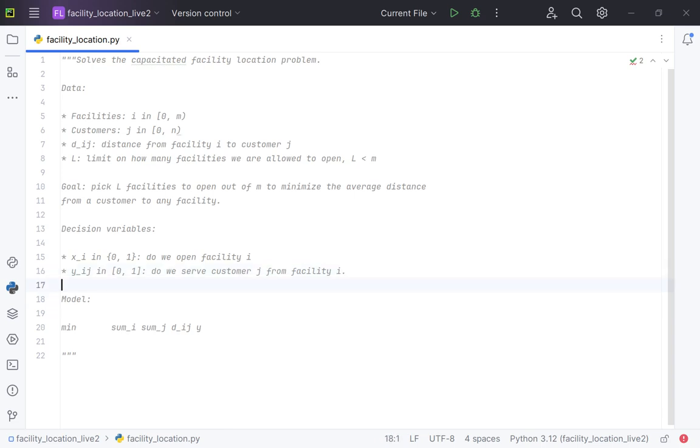Okay, now we have our variables, so we can go back and write down our model. So sum over I, sum over J, dij, yij. This is saying minimize the total cost to serve all of our customers. What are our constraints? Look at all the facilities that we picked. Use at most L of them. Okay, constraint 1. Constraint 2: for each customer, we need to make sure that we serve them from at least one facility.